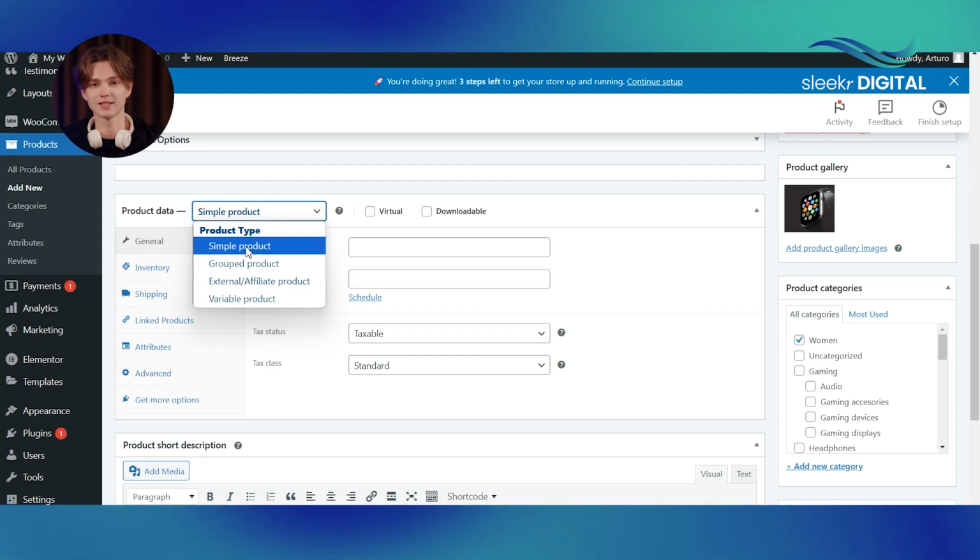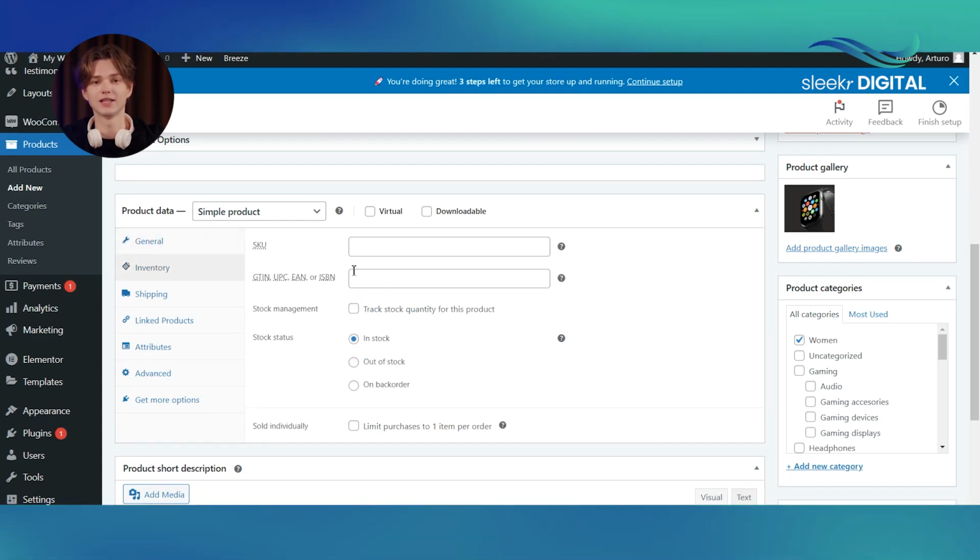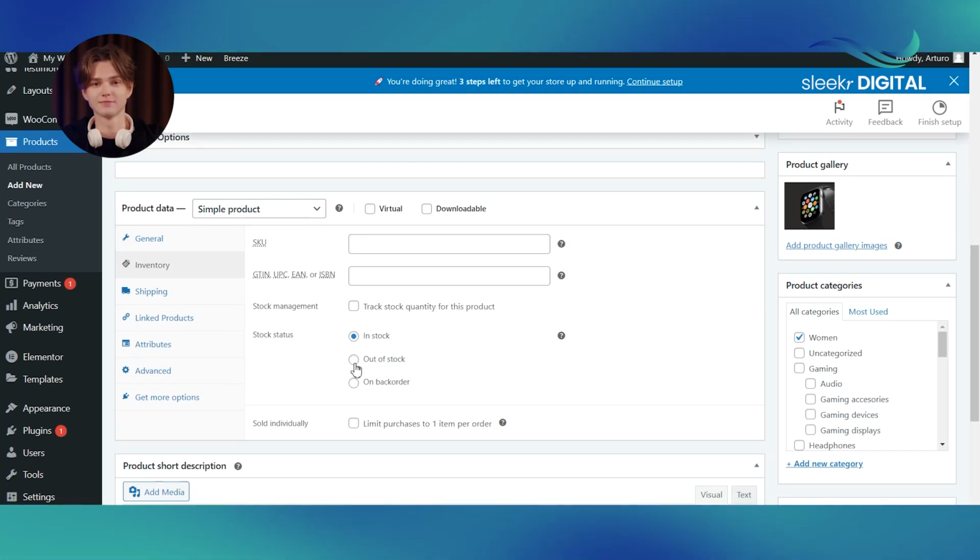So, we can select the simple product, and we can see the different tabs here. In the General tab, we can see the regular price, sale price, tax. By clicking on the drop-down, we can change the tax status and tax class of our product. Now, go to the inventory, and you can add the SKU, and you can also select the stock status of your product. If your product is out of stock, just select Out of Stock.